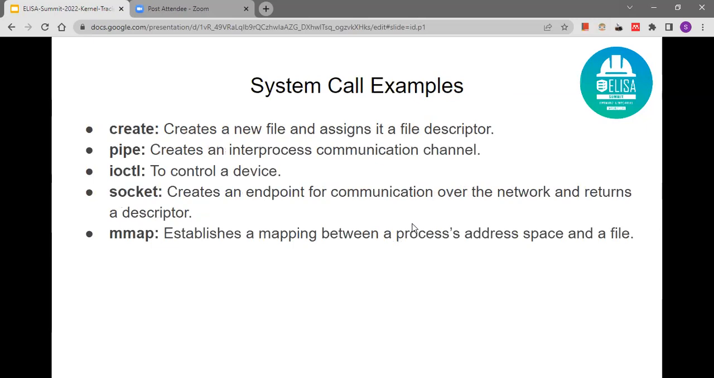Some examples of system calls are create. It creates a new file and assigns it a file descriptor. A file descriptor is a unique identifier for a file or any other input-output resource. And pipes, they create a channel for inter-process communication between two processes. And ioctl, it is used for controlling a device. And socket, it is used for creating a channel for communication over the network, and it returns a descriptor. And memory map, it establishes a mapping between the process's address space in the RAM and a file on a disk.